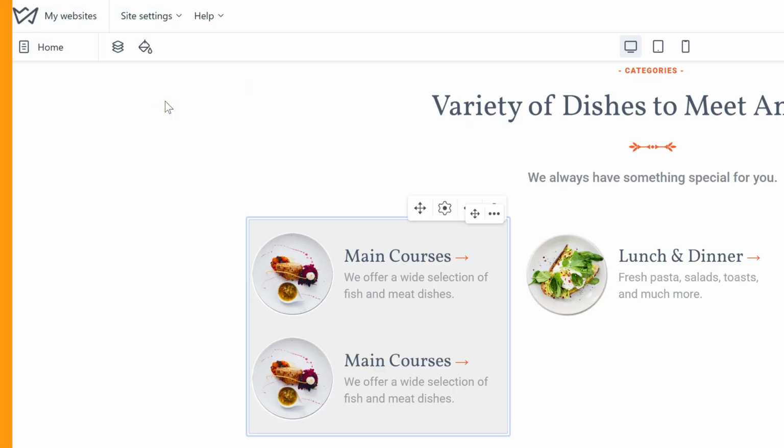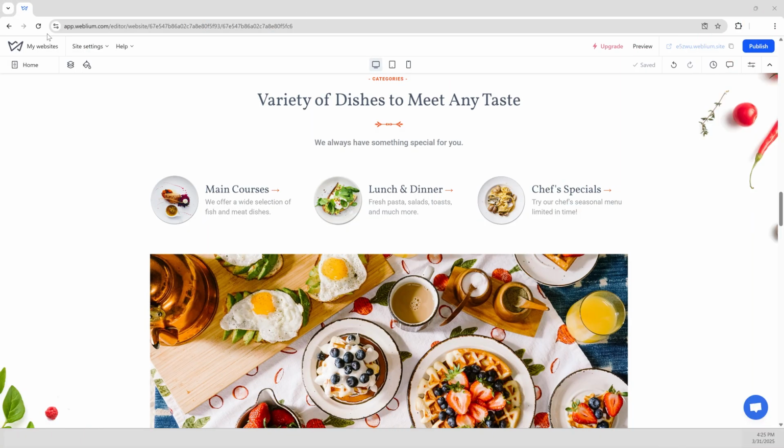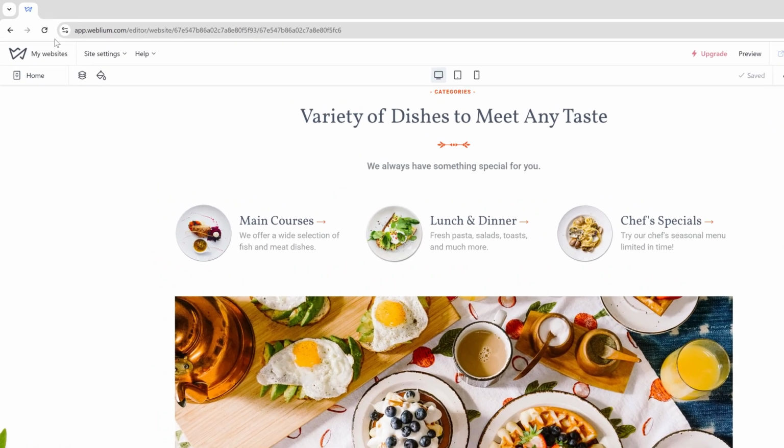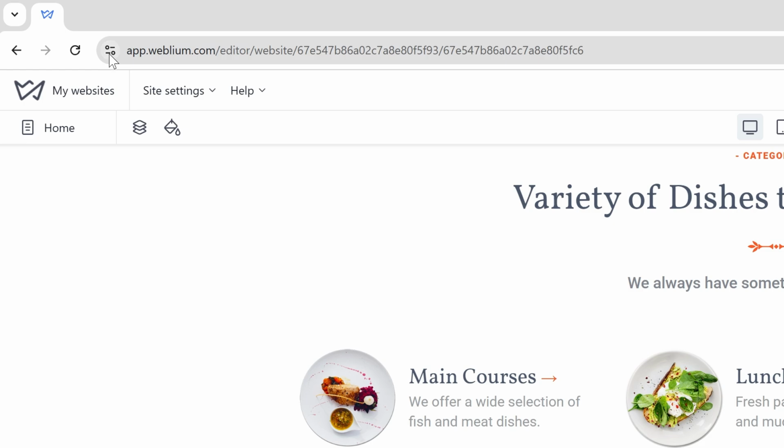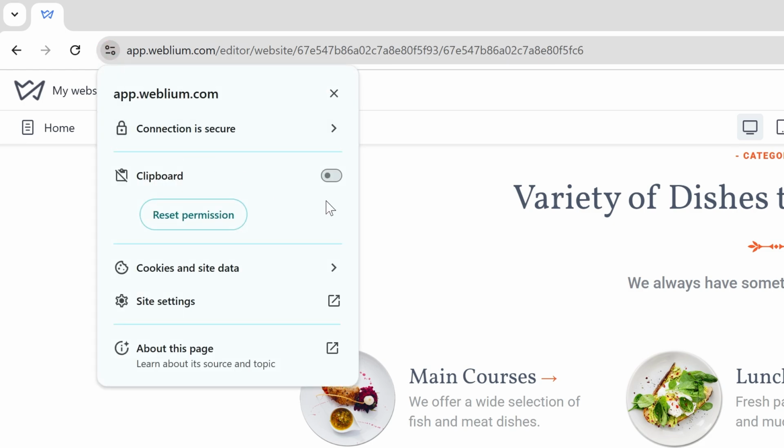clipboard. If you have accidentally denied access to the clipboard, you can allow it, using the Chrome browser as an example, by clicking on the icon to the left of the web address and activating the switch.